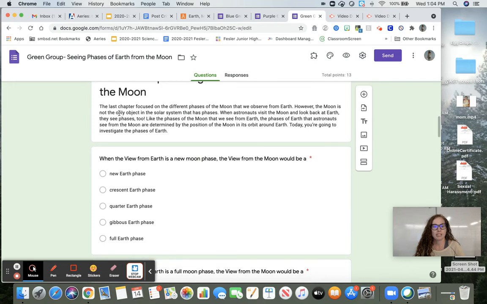All right, so in the last chapter, we focused on the different phases of the moon that we observed from Earth. However, the moon is not the only object in the solar system that has phases. When astronauts visit the moon and look back at Earth, they see phases too, like the phases of the moon that we see from Earth. The phases of Earth that the astronauts see from the moon are determined by the position of the moon in its orbit around Earth. Today, you're going to investigate the phases of Earth.